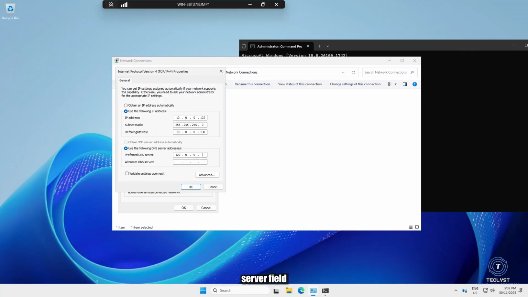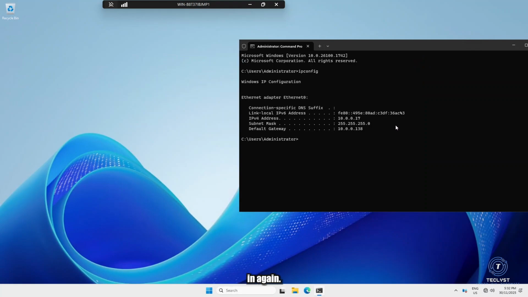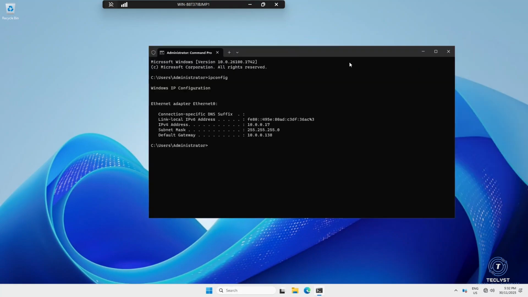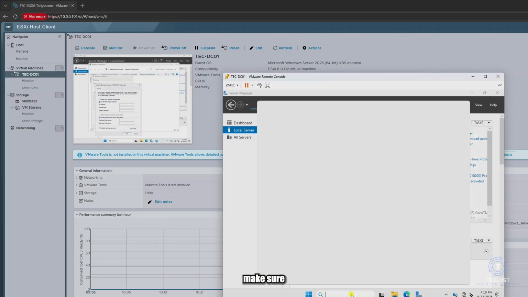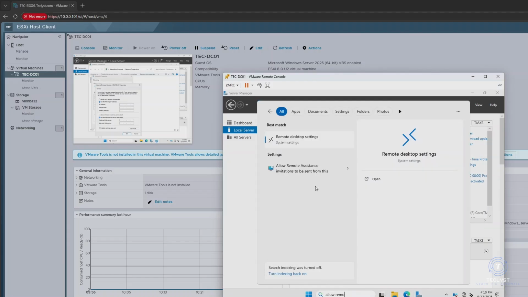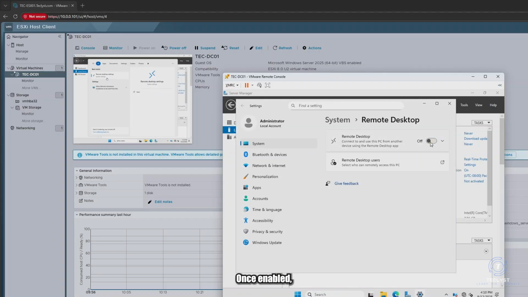For the DNS server field, enter the same IP address you are assigning to this machine, since it will act as the DNS server once the domain controller is created. Now restart the server and sign in again. If you are unable to connect using remote desktop, make sure RDP is enabled in the system settings. Once enabled, you can connect to the server by using its hostname.